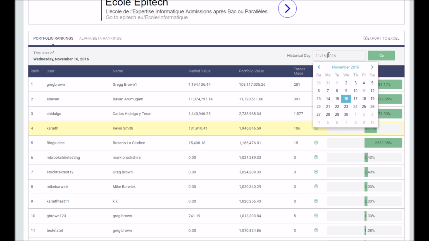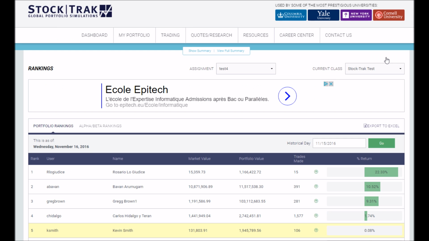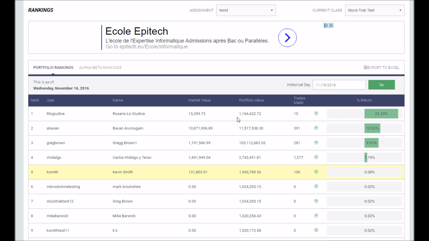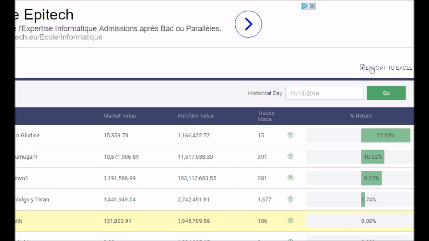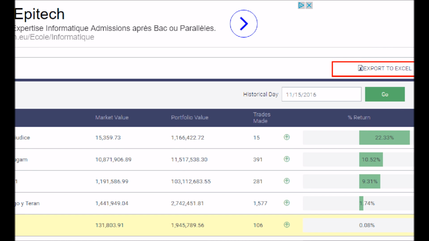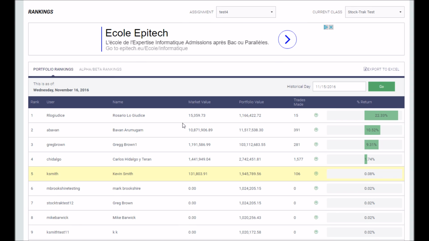You can also look at historical rankings. This will load the rankings for any previous day. You can click the Export to Excel button to export any historical rankings you wish.